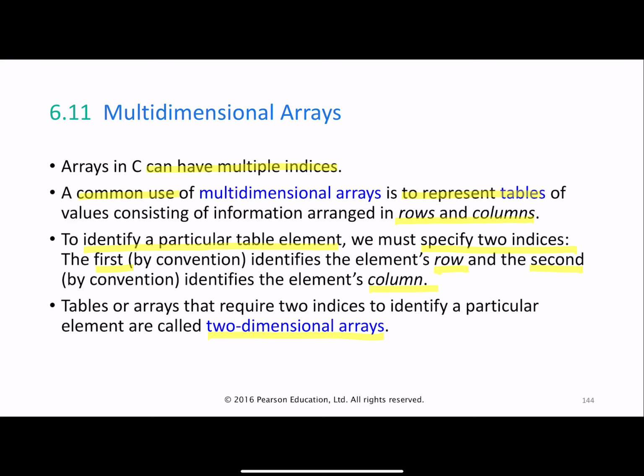Let's now talk about multidimensional arrays. The arrays we have worked with so far were one-dimensional arrays, and they had a single index to access different elements of them. But arrays can also have multiple indices, and those come in very handy when we want to represent tables of information.